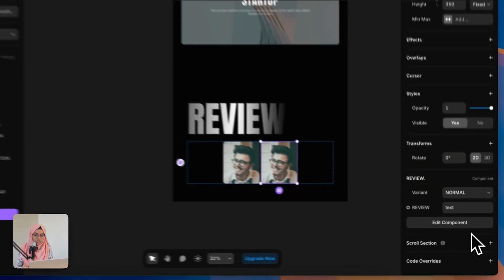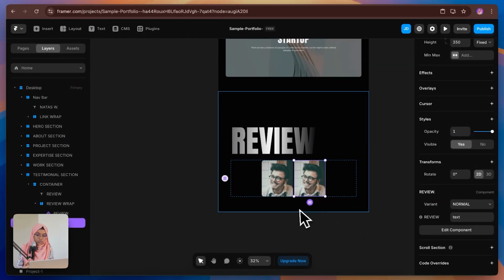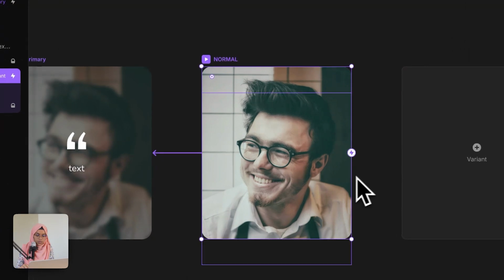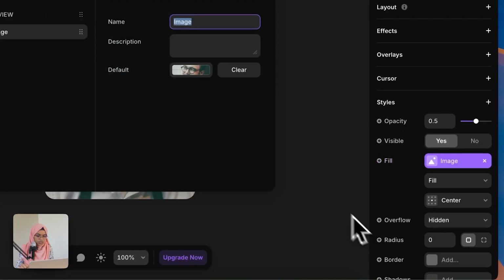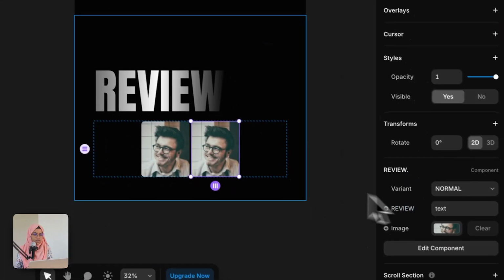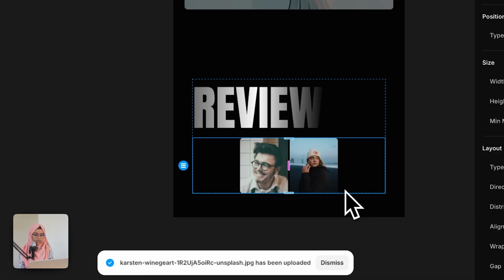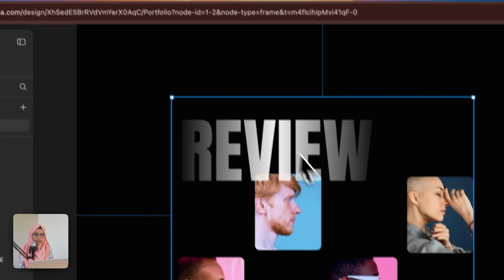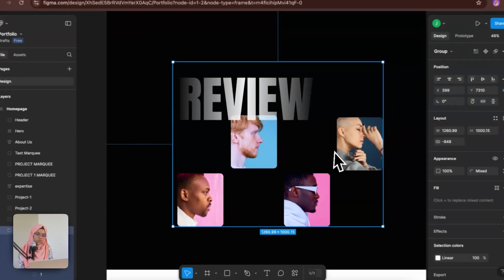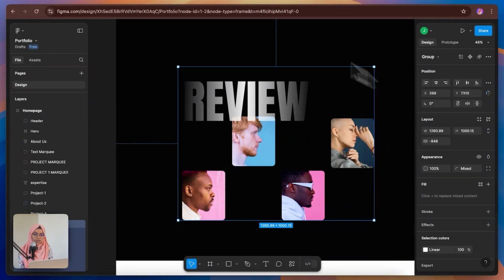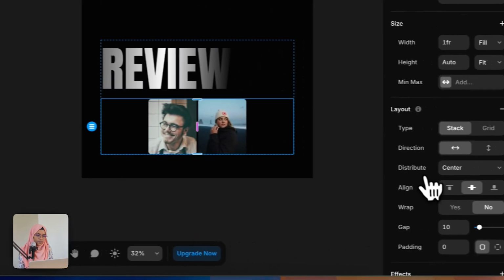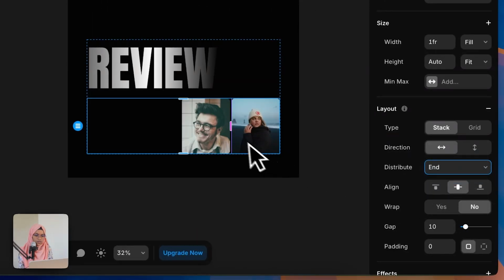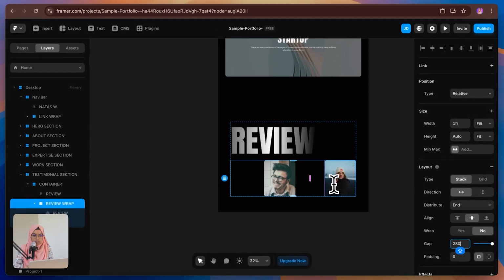We need to change the image, but we forgot to create a variable for the image. So I'm going back. Let me create the image variable. Now let me change the image. Now let's check with the design. Here both the images should go to their extreme end. So let me make the distribution of this review wrap to be in end, and also let me give the gap to be 280. So that it seems fine.